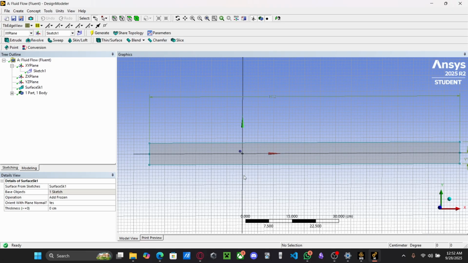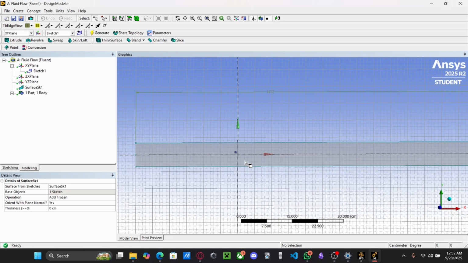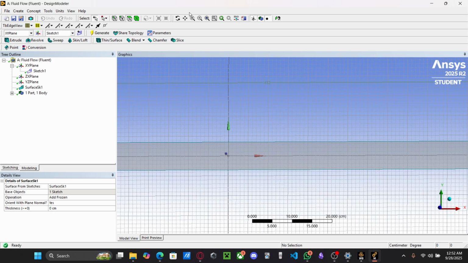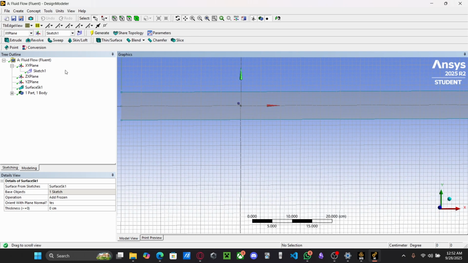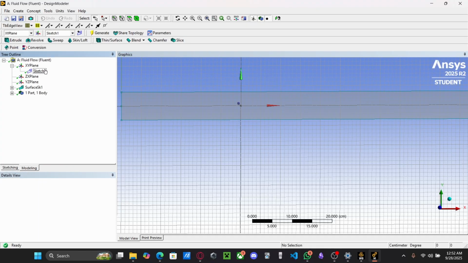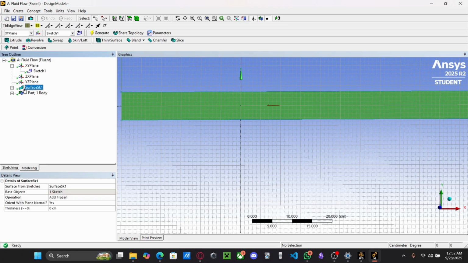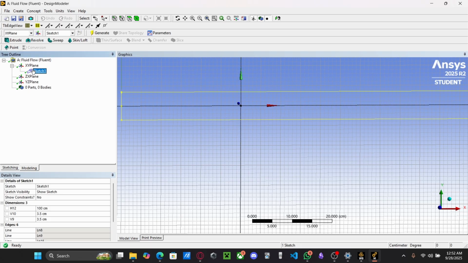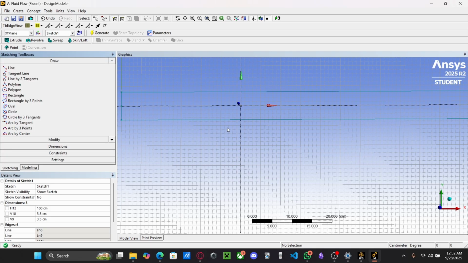Now from this box, what do we need? We need another 30 centimeter rectangle going downwards from here. Let me just pan. Okay, so let's go back to our shape. Normally it's better to do it in the same sketch, but you can do it this method as well. So what I'm going to do is Control Z again. I'm going to get rid of this surface. So delete, yes, and I'm going to go back to the sketch.